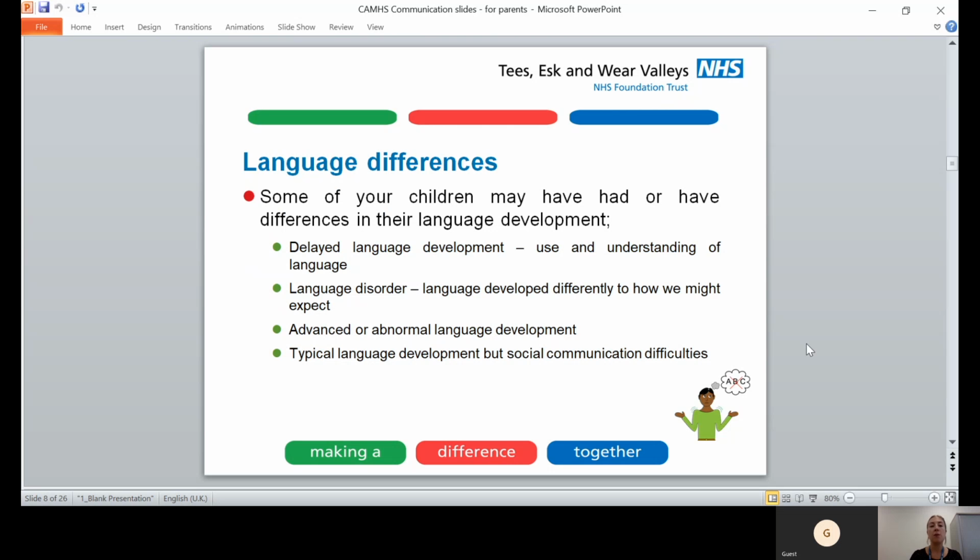Okay. So I wanted to have a chat as well about language differences. So language is thinking about your child's ability to use language, so to express themselves, to put sentences together, have a wide range of vocabulary, and be able to use the right grammar when they're speaking. And it also includes their understanding of language, so their understanding of the words and the sentences and information that people are giving them. So thinking about language development, we tend to see 4 patterns of language development.